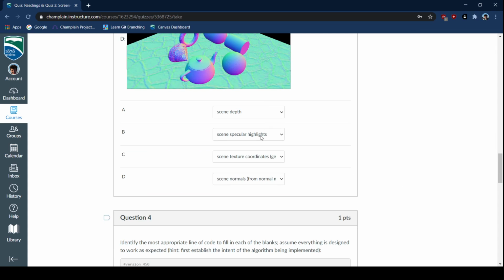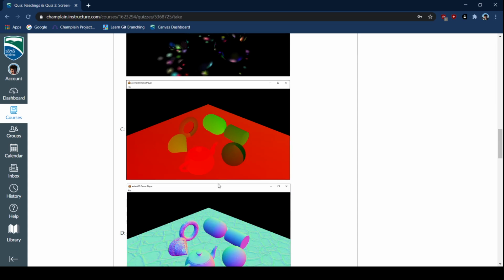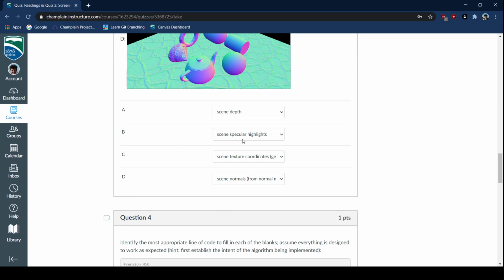Scene depth, specular highlights. Specular? Yeah, I want to say that's specular, unless there's one that makes more sense. Stencil? No. Diffuse shading? No. It's not position. It wouldn't be texture coordinates. It wouldn't be normal map. It wouldn't be depth because I used those three. It's not the scene normals. Yeah, I think specular highlights is just the one that makes the most sense.